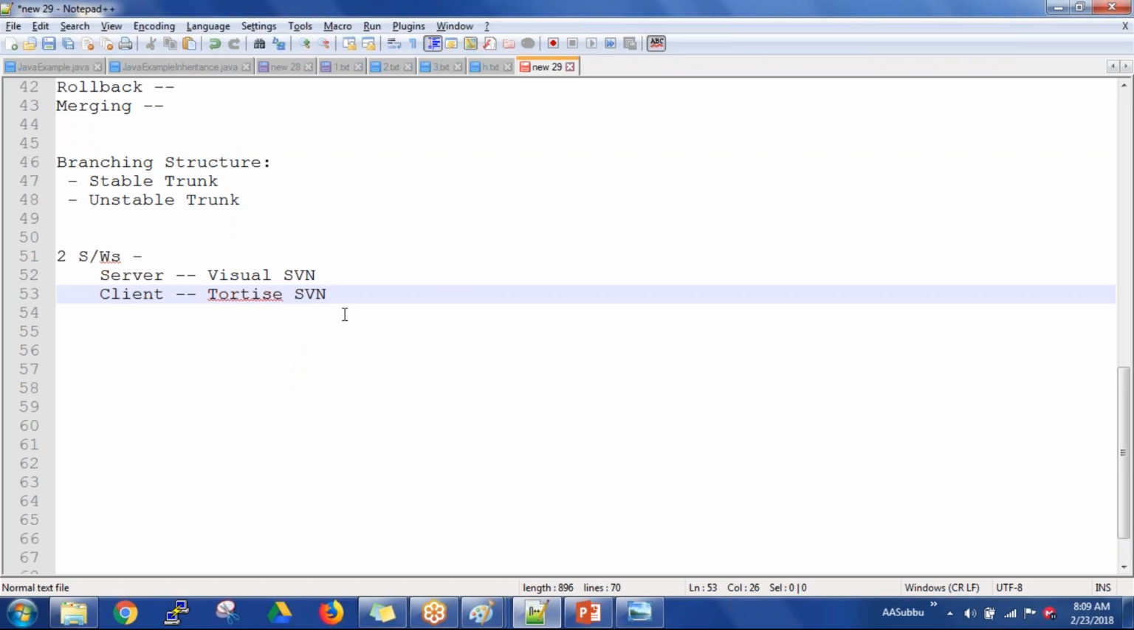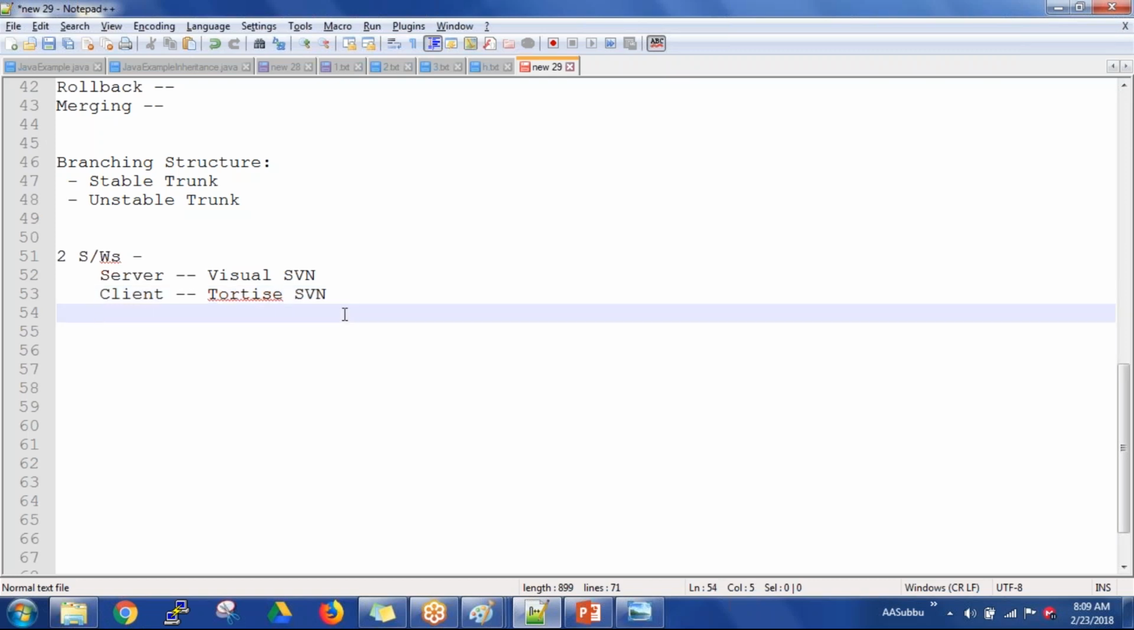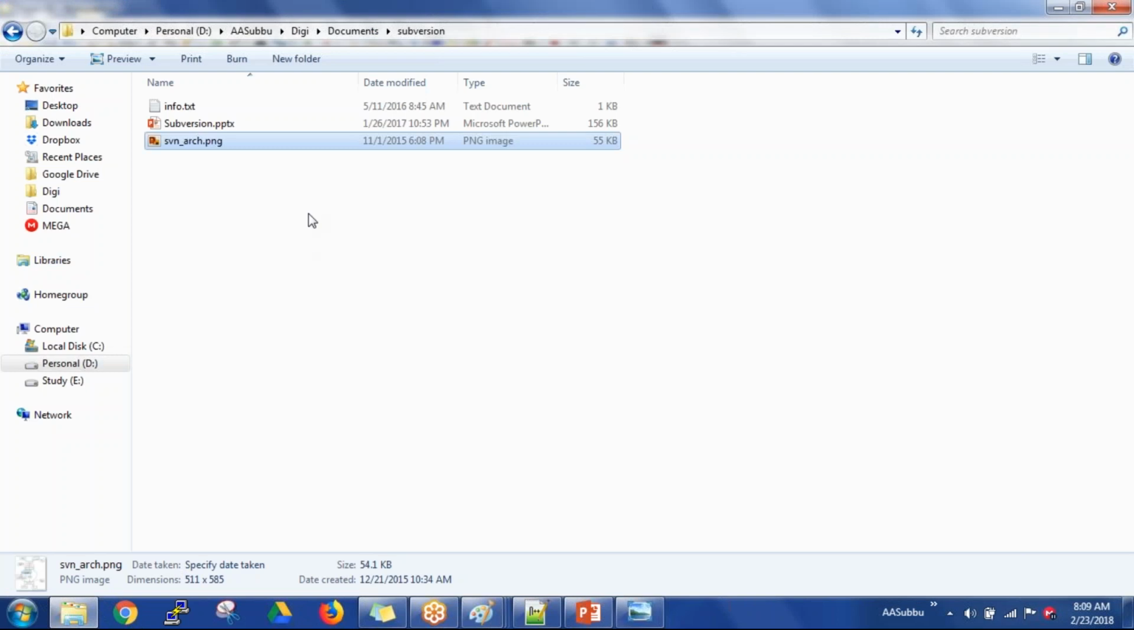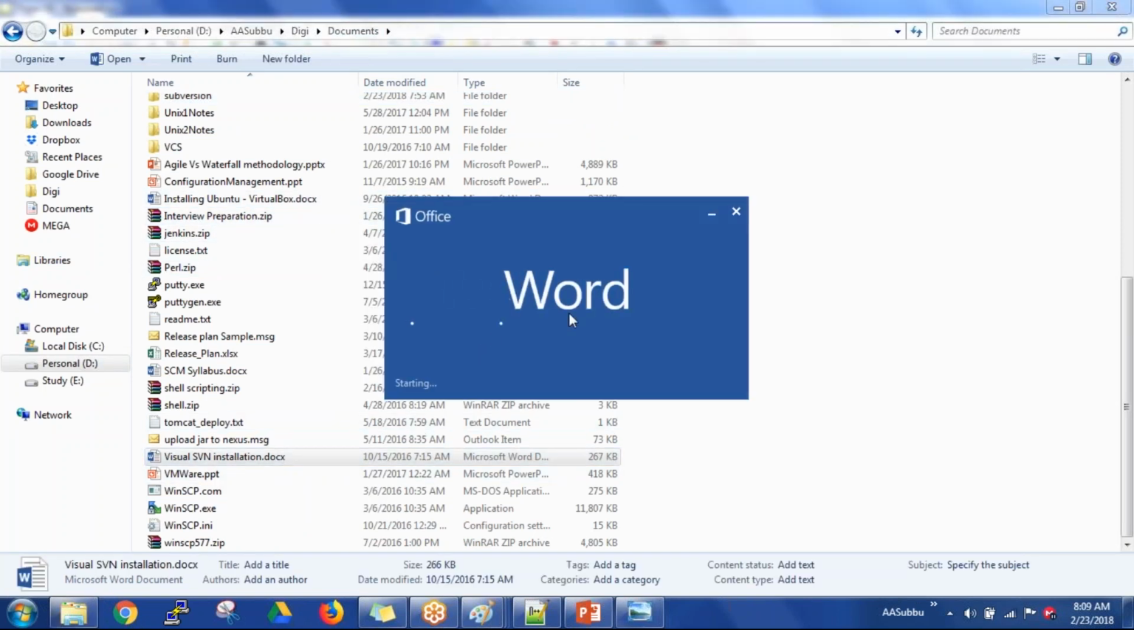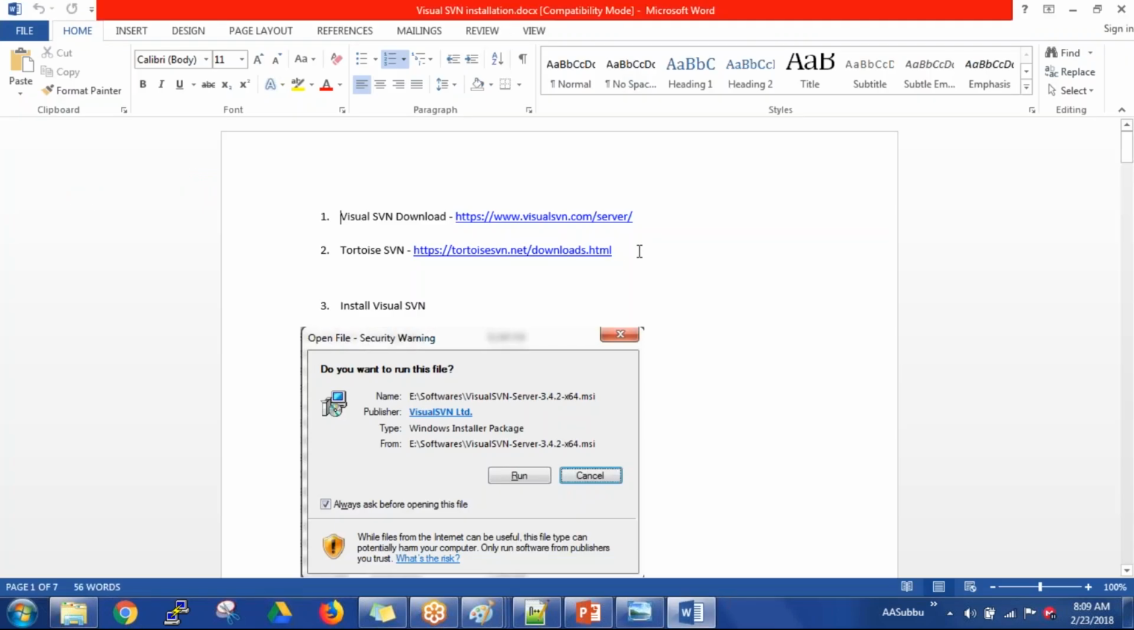Okay, so these softwares are very straightforward. Just next. I have also given the document to install this. Installing Ubuntu, Visual SVN installation. Okay, these are the links from where you can download it. I will share this document.